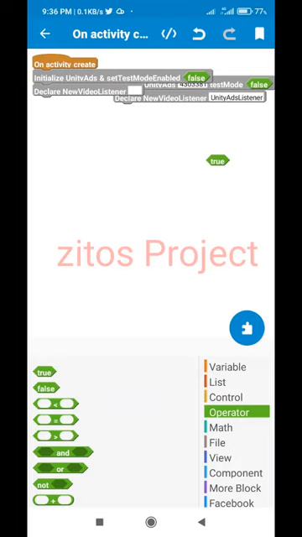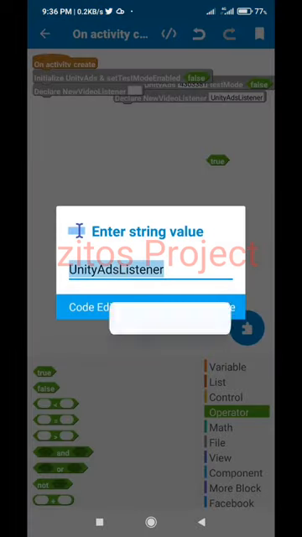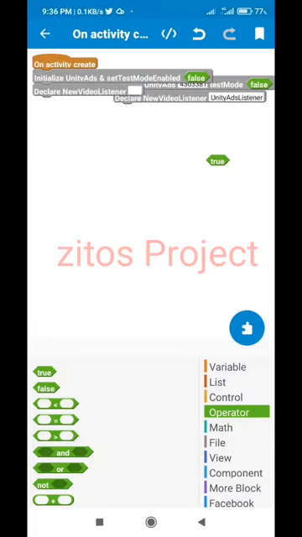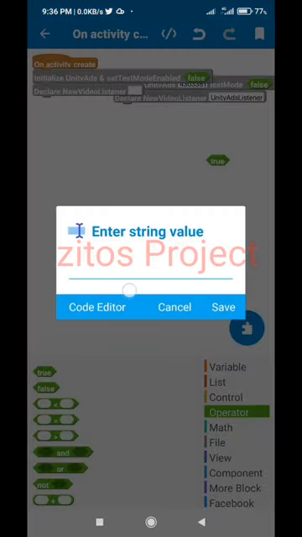Remember, when we're creating our ad listener, now we'll use this. So just add this to it, just like it is our listener. So let's add this here.